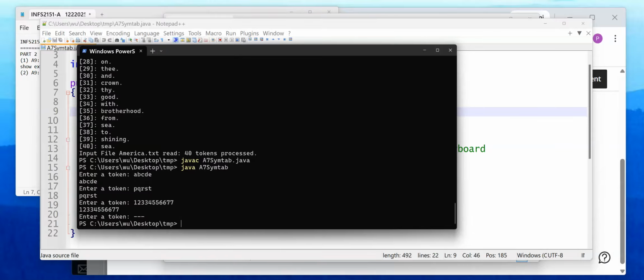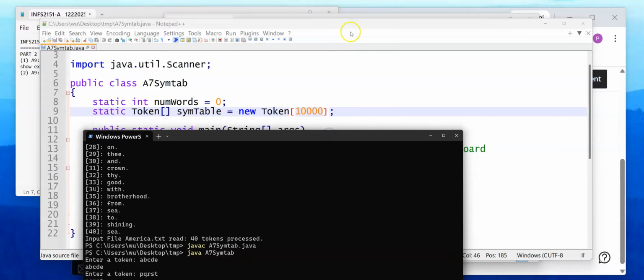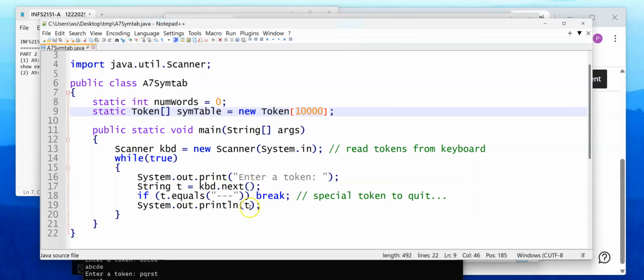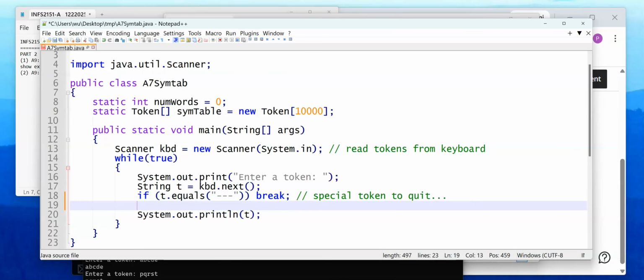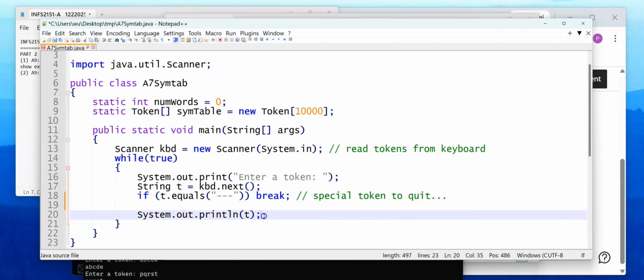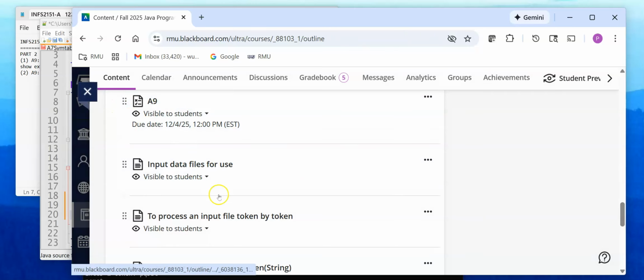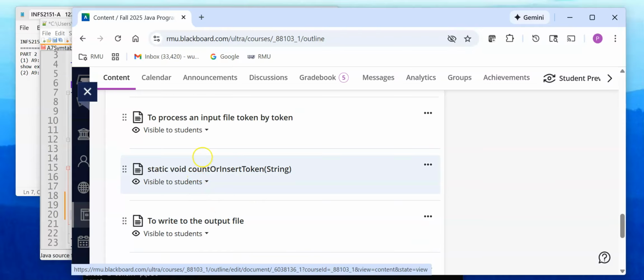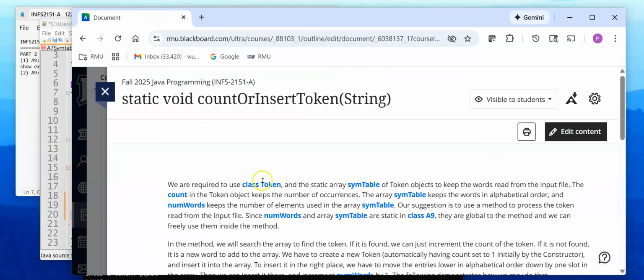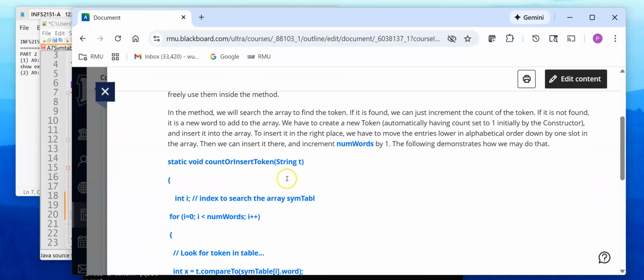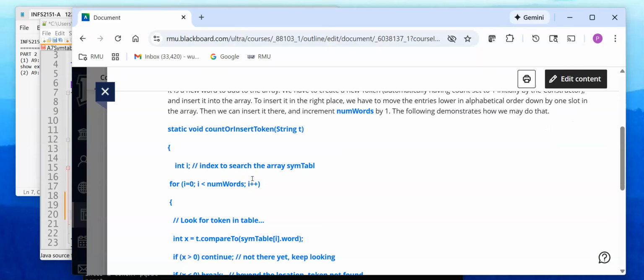Right, so now we come here and see how we should process the token. It should be in here. Then we should process the token. So instead of just printing it out, I will have to process the token. So now let's go to Blackboard and see how to process token after token to do the count or insert, right? So we have to use countOrInsert, and this static method will then maintain the symbol table, right?